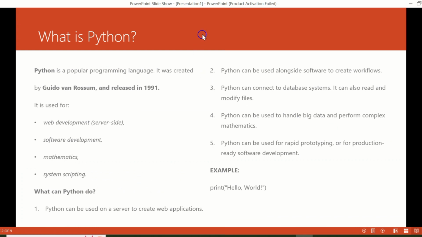The first thing we need to understand is what is Python. Python is a popular programming language which was created by Guido van Rossum and released in 1991. Now, what do we use it for? Most of you, if you are just hearing about what Python is, might think it's a snake. No, it is something different. It is a programming language.